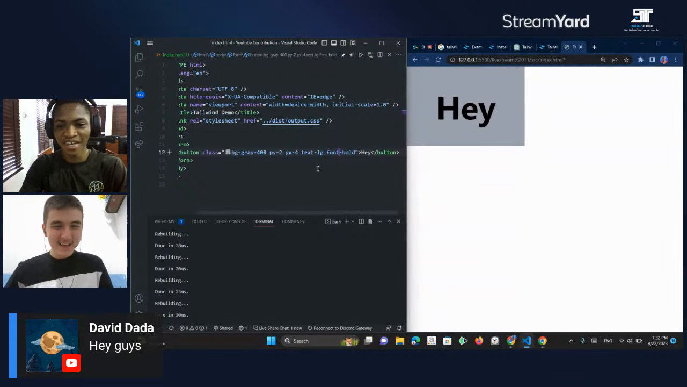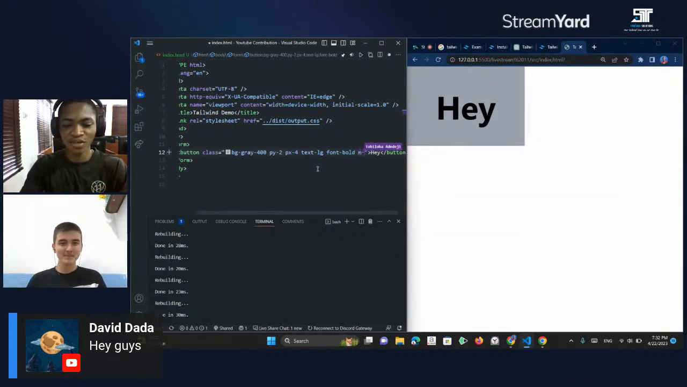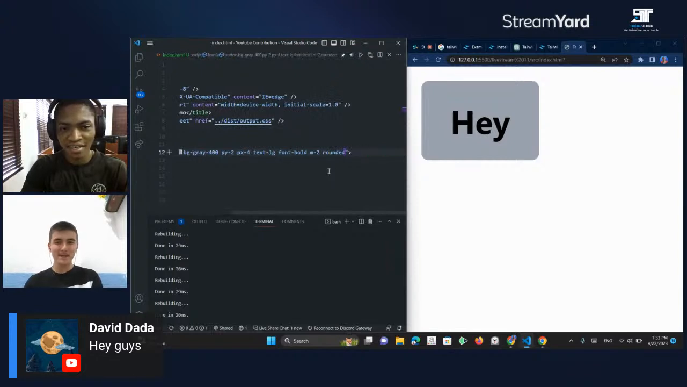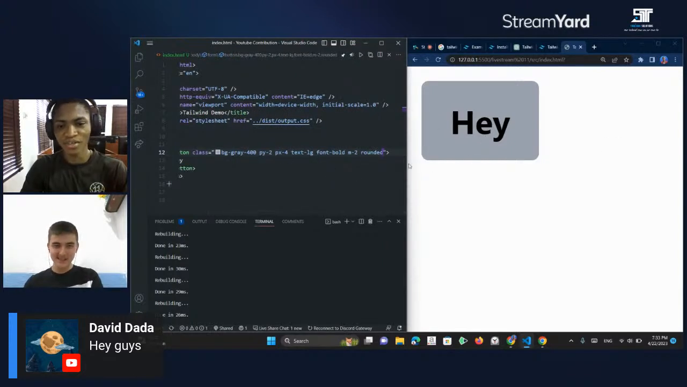So moving on from there, I can now add other stylings. Let me do a margin around of like two, so that the button doesn't stay close to the edge. Margin around of two, that's M2. And here, I can also make the edges rounded. So rounded is like border radius. Rounded is going to make it rounded on the edges.